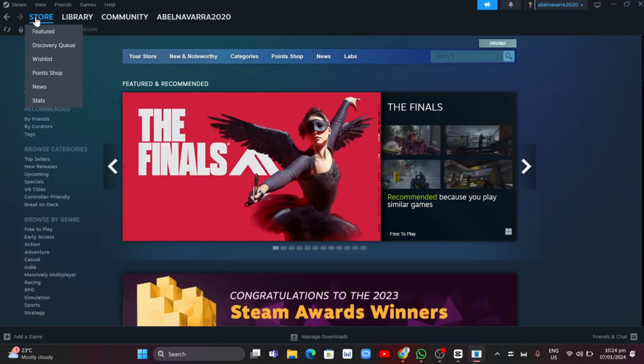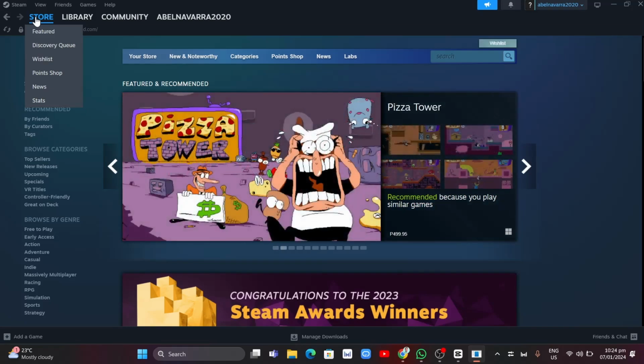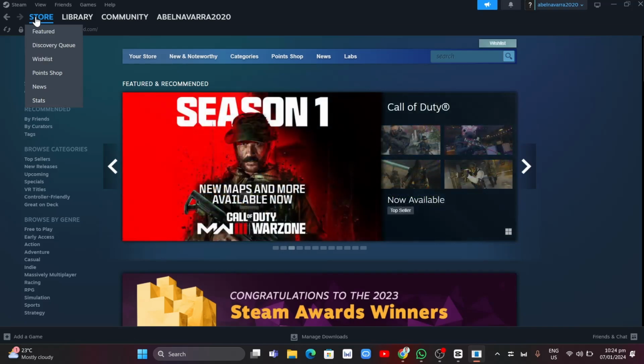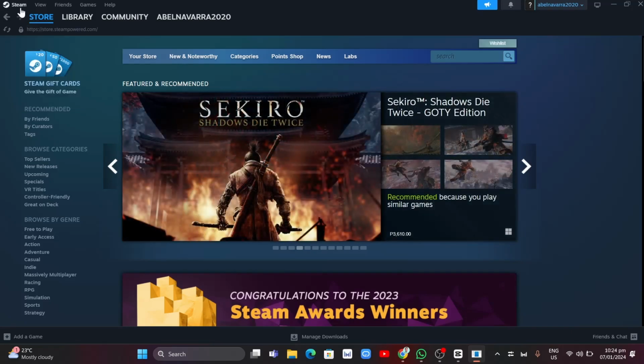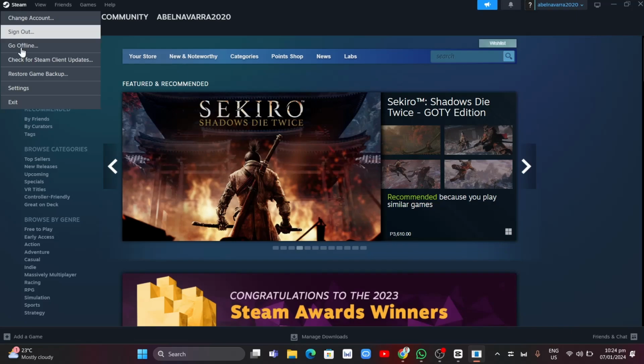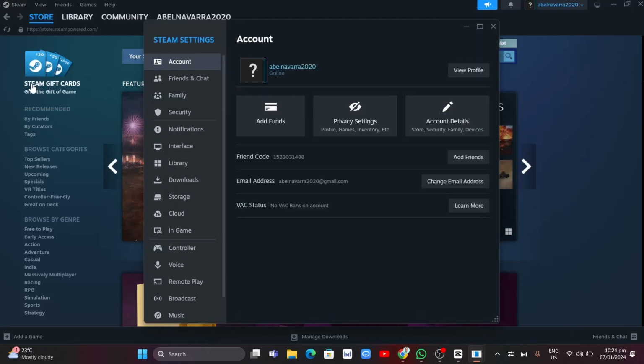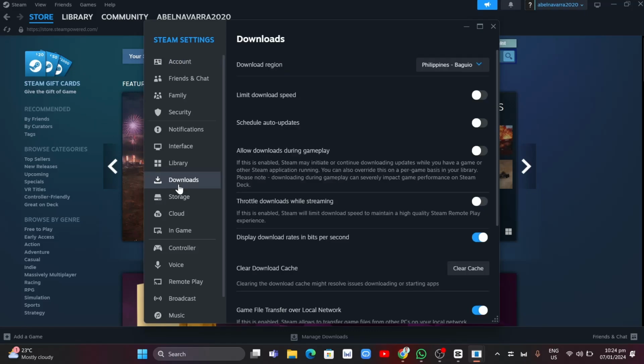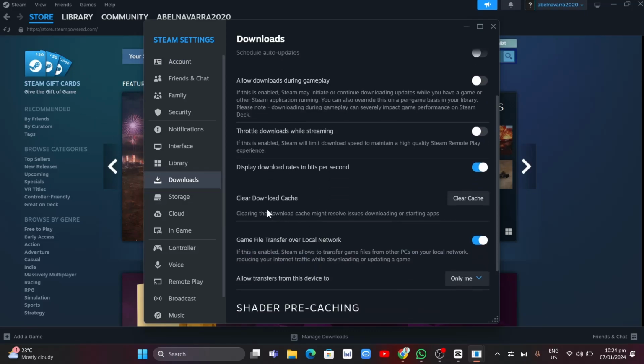Now the third option here is repairing your Steam library folder. To do that, you want to click on the Steam option, which is the Steam logo right there at the upper left corner of your screen. Once you click on this one, you want to click on Settings. First, go to the Downloads option, then scroll down and click on Clear Download Cache.